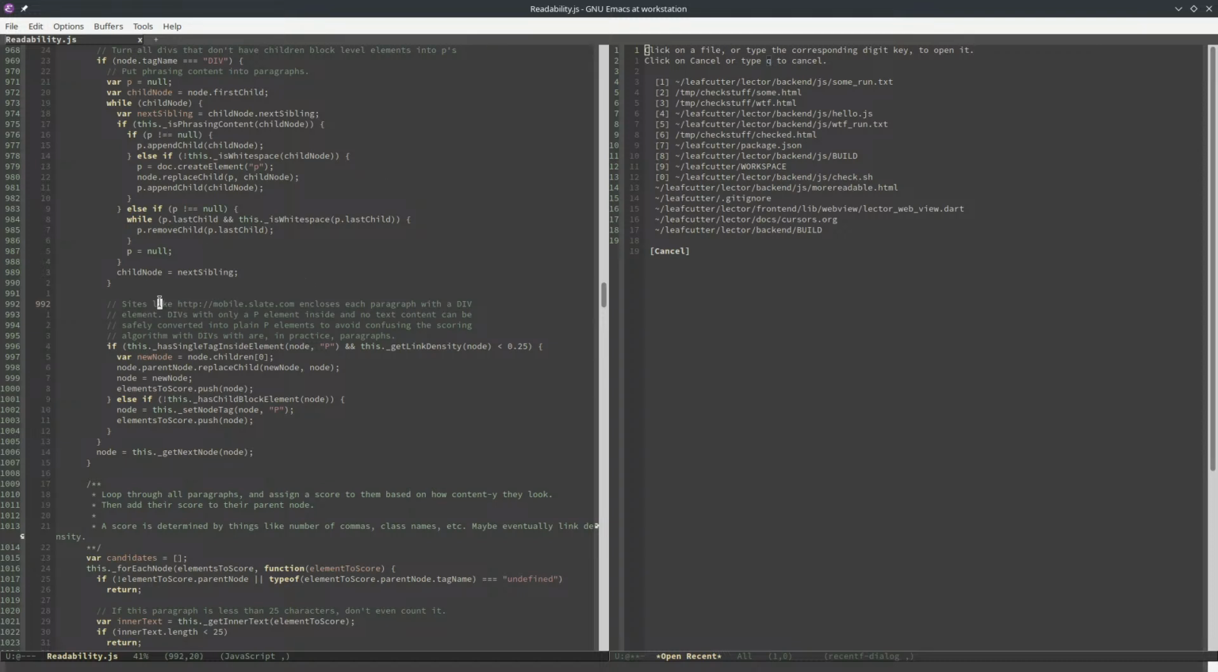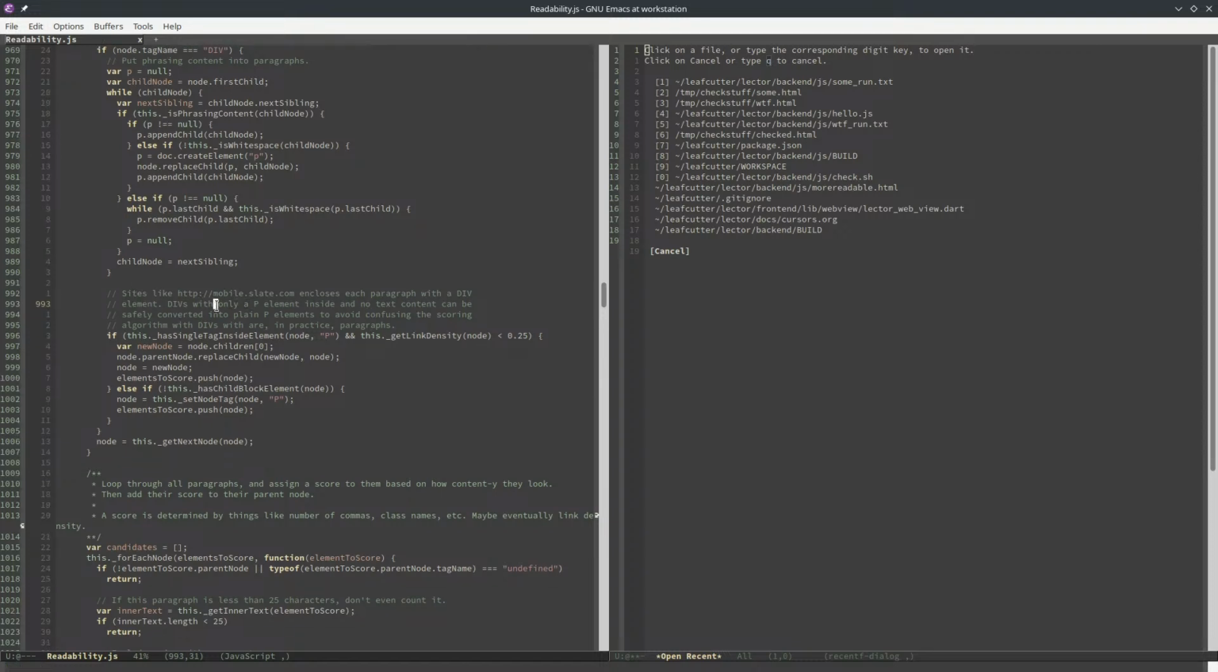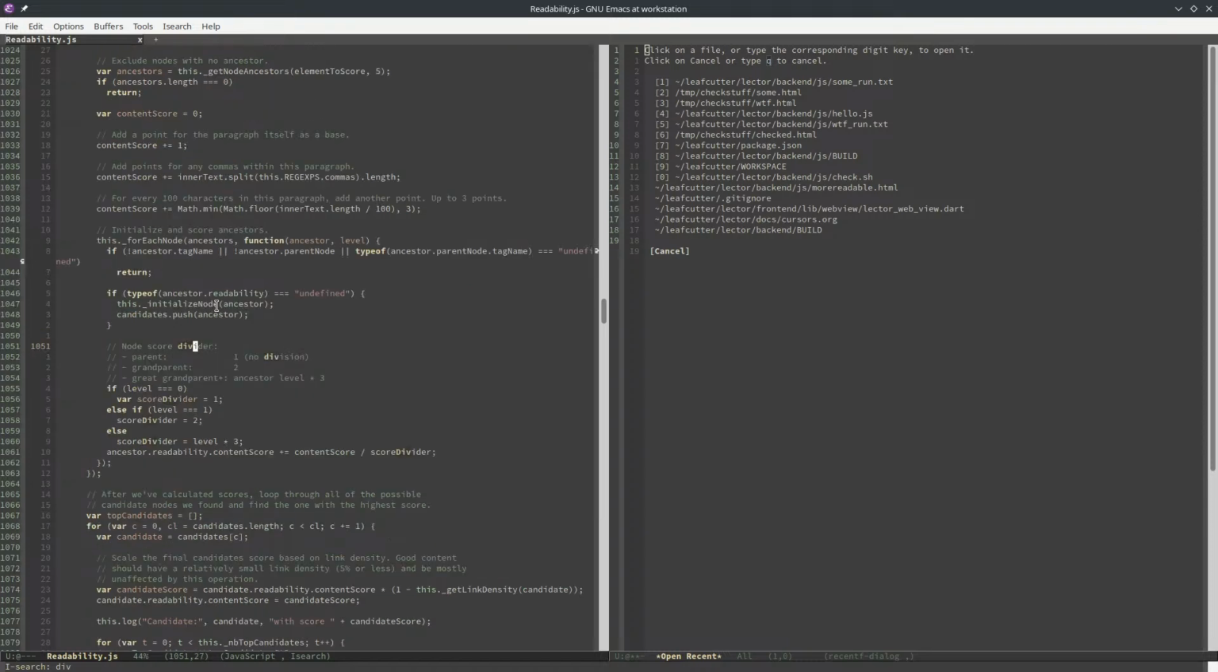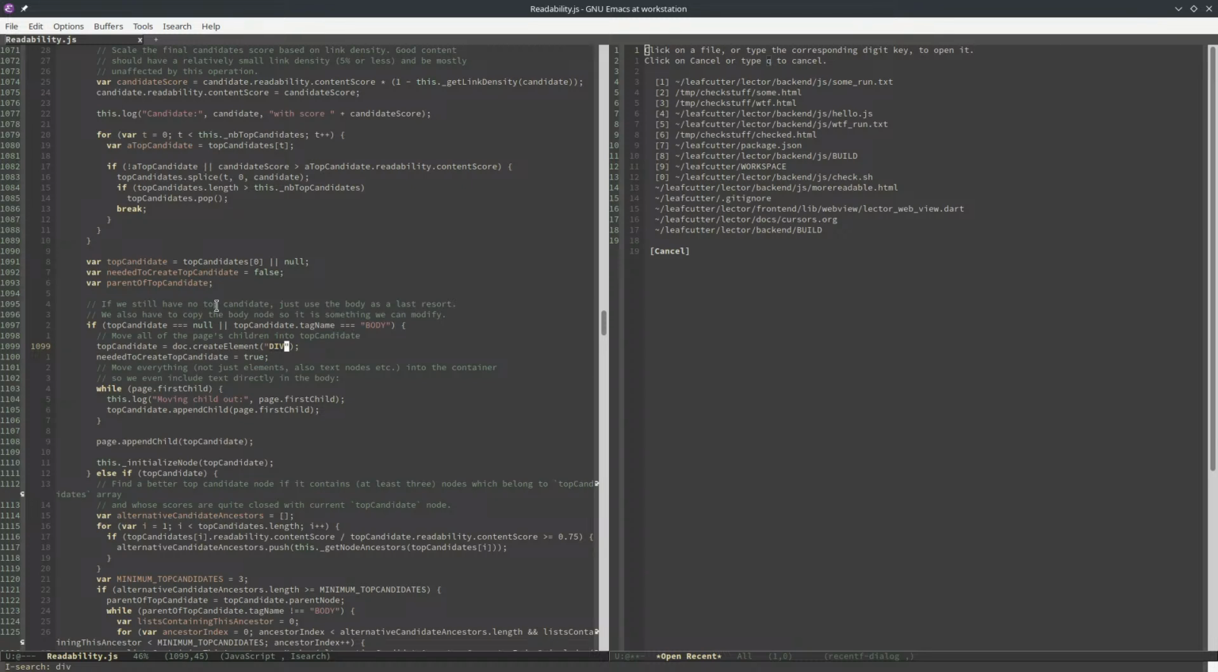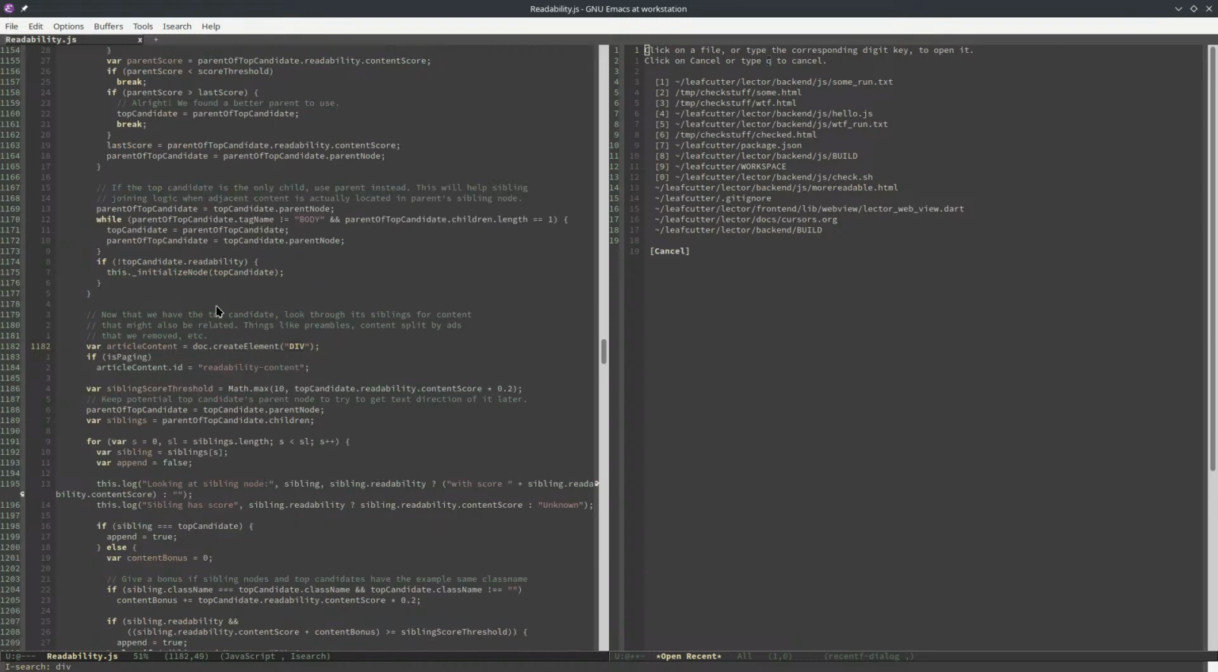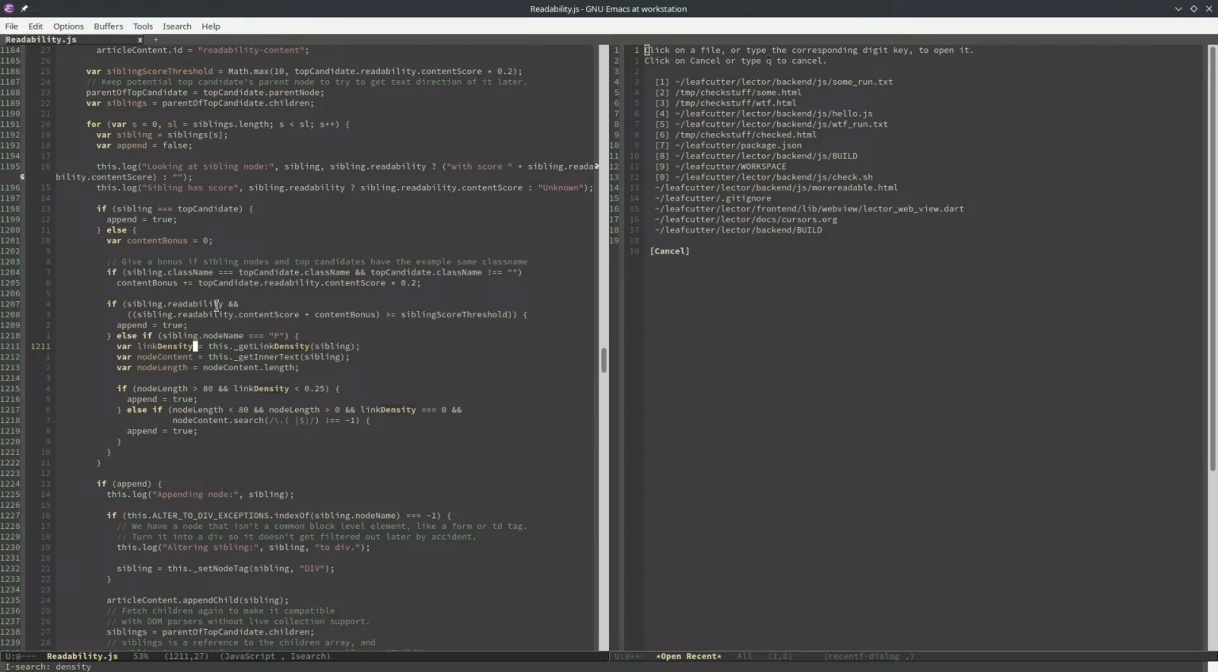So this might be interesting. Sites like mobile.slate.com enclose each paragraph with a div element. Divs with only a p element inside and no text content can be safely converted into plain p elements to avoid confusing the scoring algorithm with divs, which are in practice paragraphs. So what else do we know about divs? Hmm. We give a bonus to sibling nodes and top candidates of the same class name.